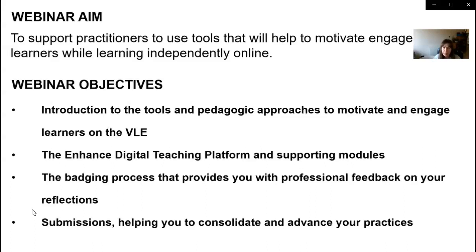We'll also look at how you can be supported after the webinar through the Enhanced Digital Teaching platform, and how you can evidence your learning with badging and get a community by sharing what we're doing together. So we'll be looking at all of those.